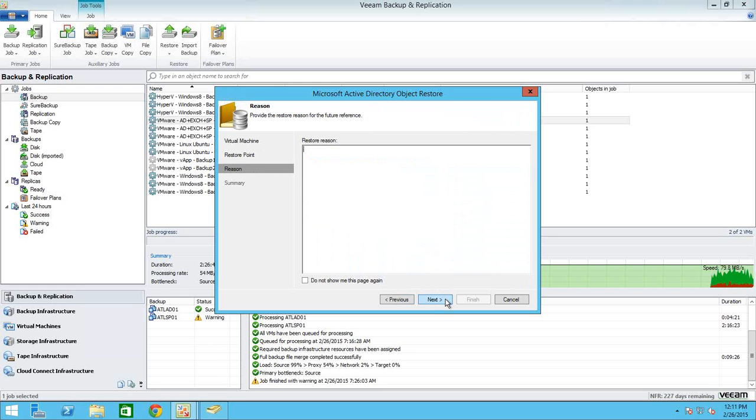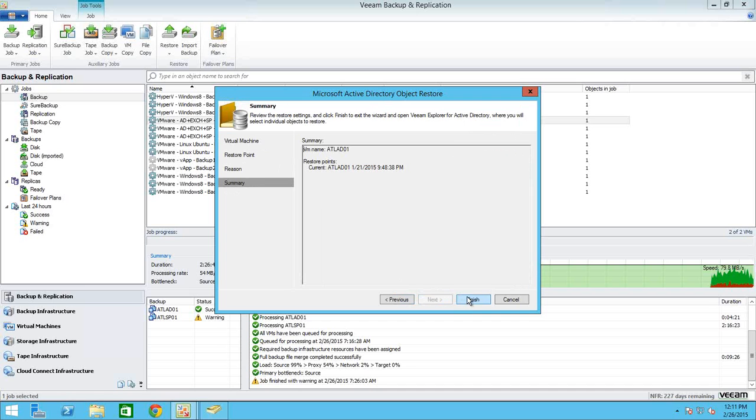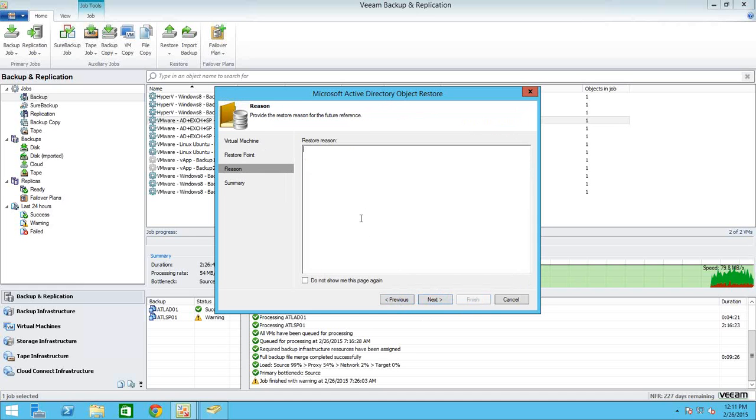I don't like reasons, remember. No, I'm kidding. If you like to put reasons in there, I think it's a great idea. It's a good documentation process. Say you're restoring, I can just say I'm going to restore my user account.